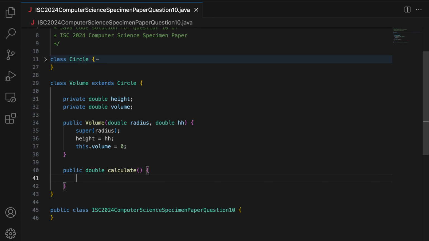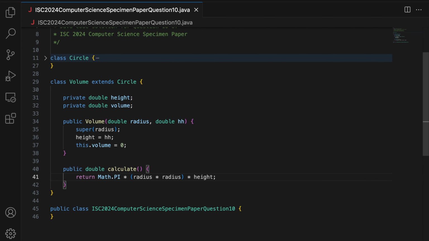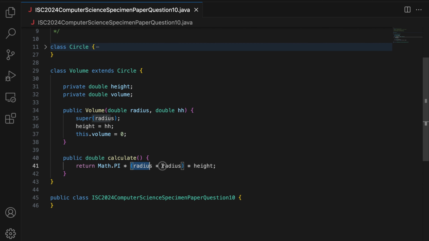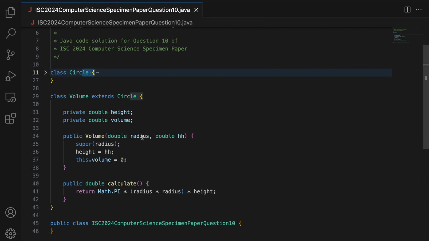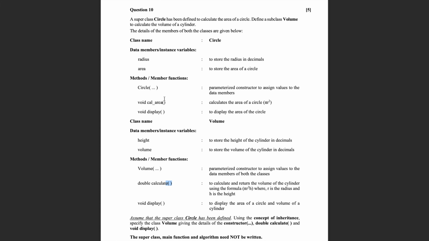And it does not take any arguments. So you have to calculate the volume and return it, so you simply return pi r square h. So we use pi's value from Math.pi, into radius into radius into height. Now, using this radius from the superclass, we don't have a getter method for radius in this superclass, right? So we assume that this radius is accessible in the subclass, that is the access modifier for this radius data member is protected, so that I can use this radius.